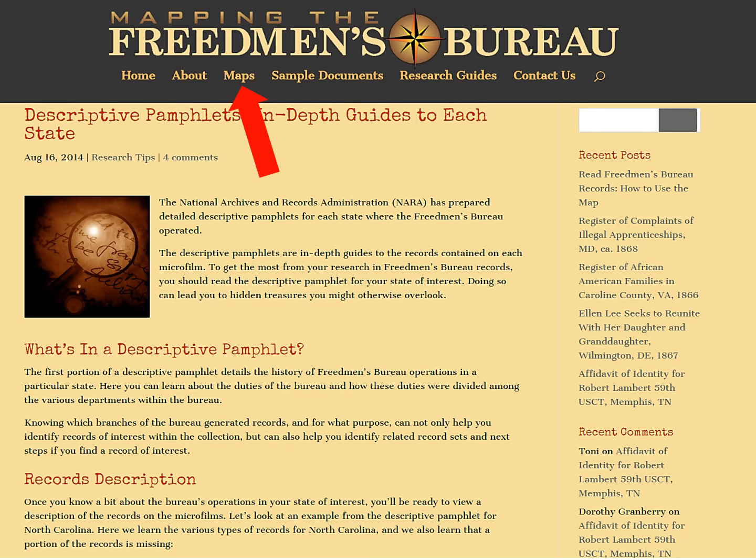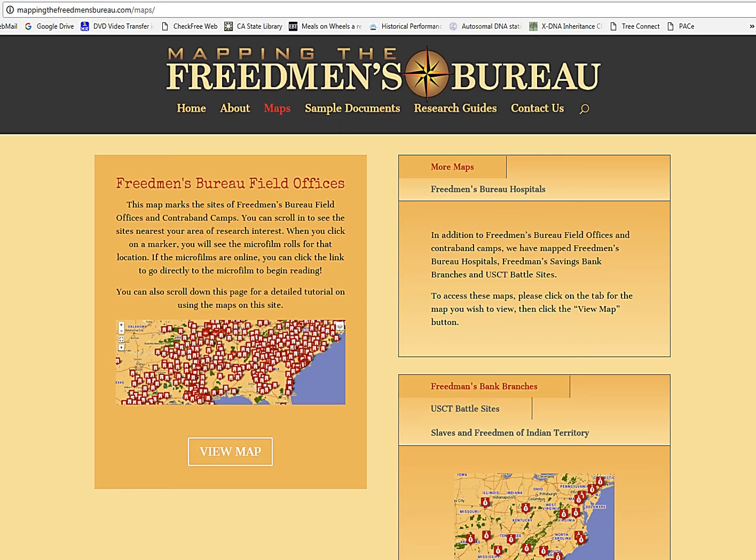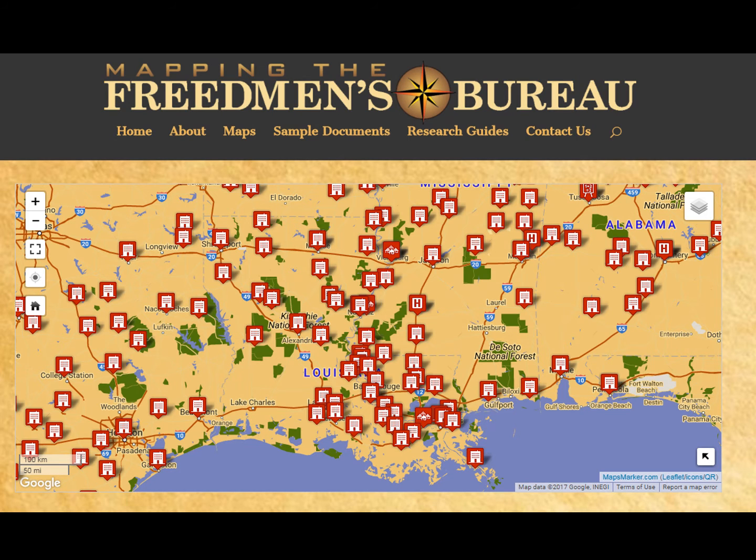Now, if you click on this link in the navigational menu, Maps, you come to this page that gives you a thumbnail image of a Google map that has all of these Freedmen's Bureau field offices plotted on the map. If you click on that map, you come to a screen like this, and this is where the fun really begins, because just like going to Google Maps to find locations that you're looking for, you can do the same thing here.